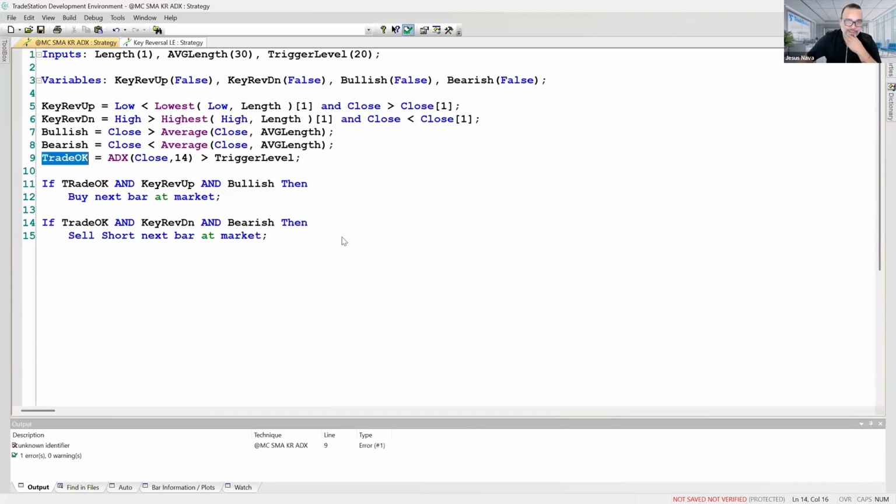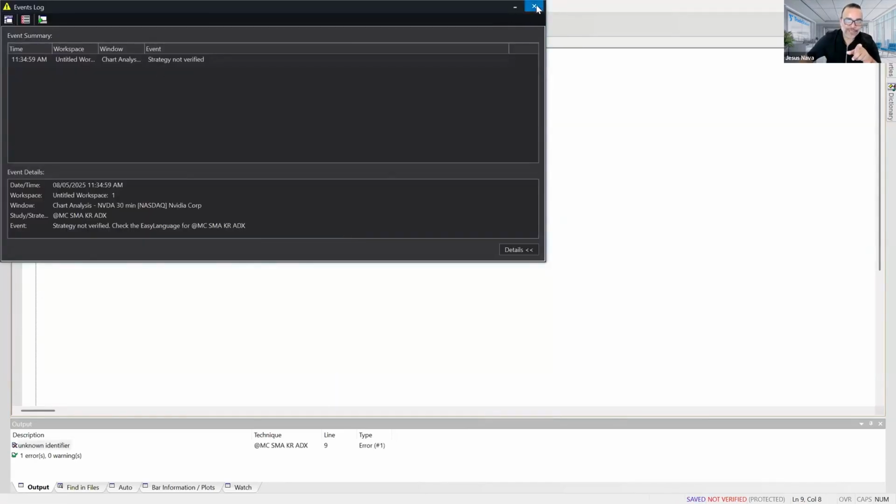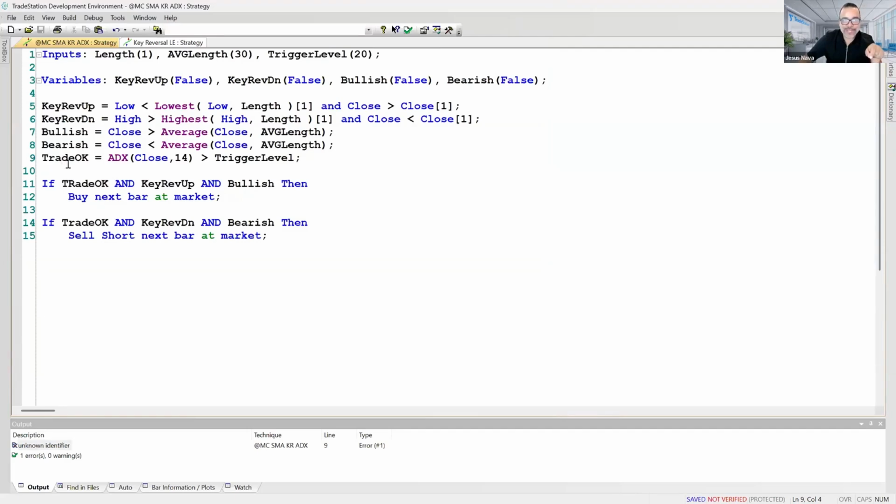Now, when I verify this, of course, strategy not verified. The reason why is because I added the trade okay flag, but I didn't declare it as an extra word. Trade okay is a true false variable that I'm going to start using as well. Okay. Too many inputs. So the ADX, let me just make sure that the ADX does not need the price. Let's try this. There we go. So I had an extra parameter inside the ADX function that wasn't needed. I didn't need the closing price. It just needs how many bars to use to calculate the ADX. Okay, so now verification works.